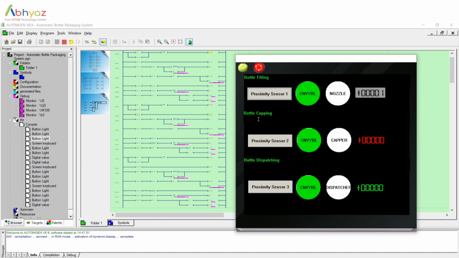Similarly, for bottle capping, when the bottle comes into the range of the second proximity sensor, it will stop the conveyor belt and start the capping process. As you can see, it takes 5 seconds to cap because the capper arm impinges, rotates, and turns back in the station. So the second process has been completed.